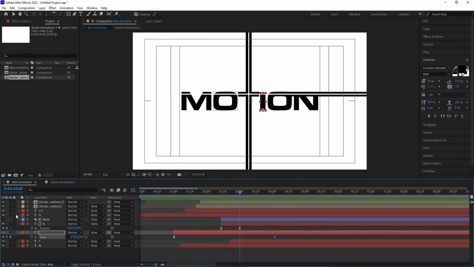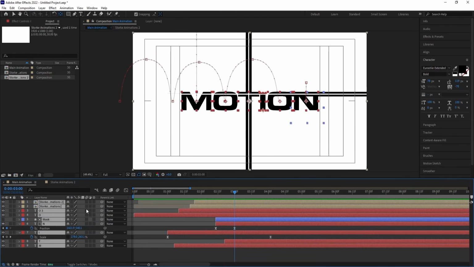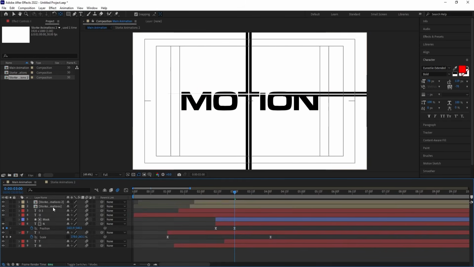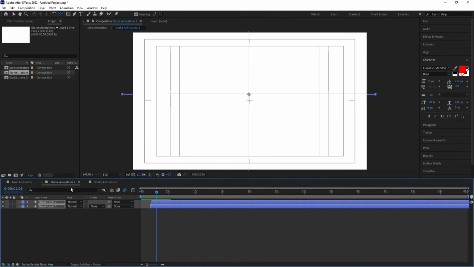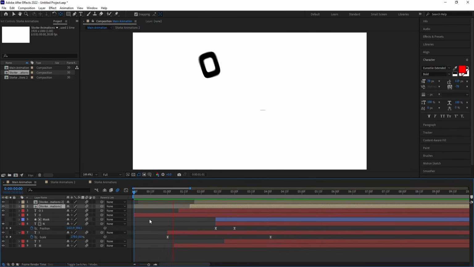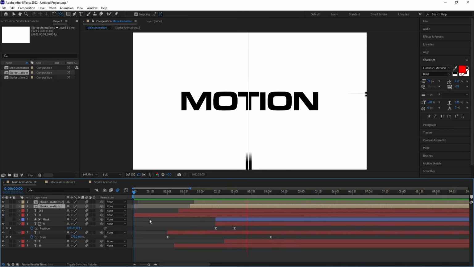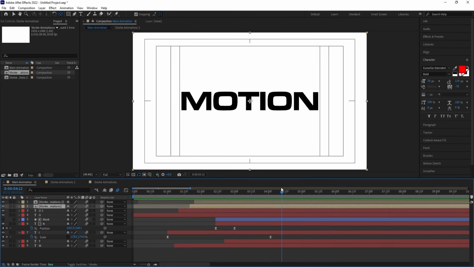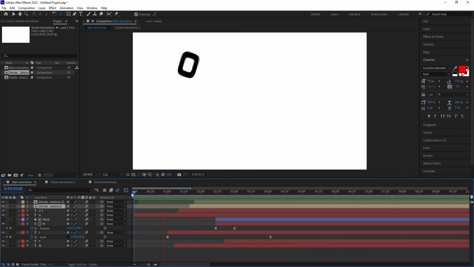Now let's select all of this and press F4. Select all of them and enable motion blur. Even go inside the stroke animations and make sure to enable their motion blurs. Okay, like that. So if you see this now, first we'll get this and then we are going to get this animation. Okay, like that.